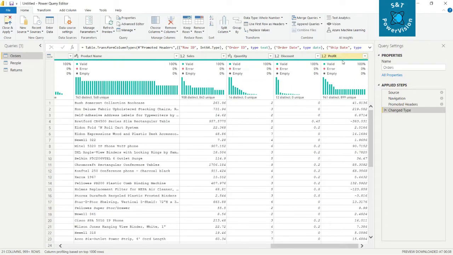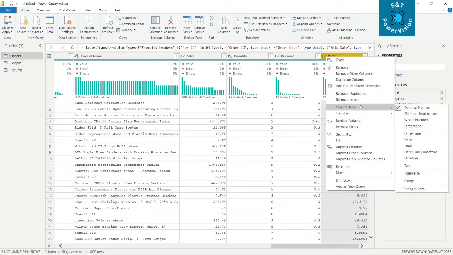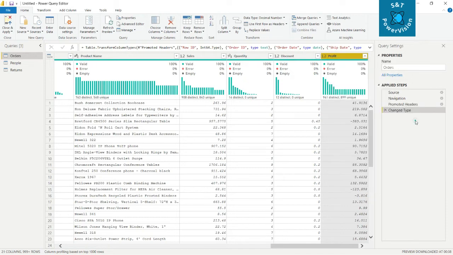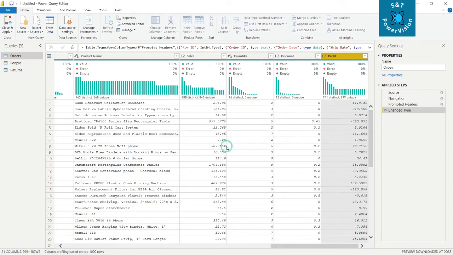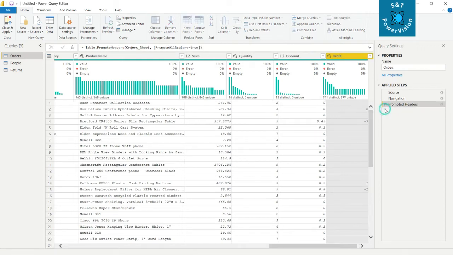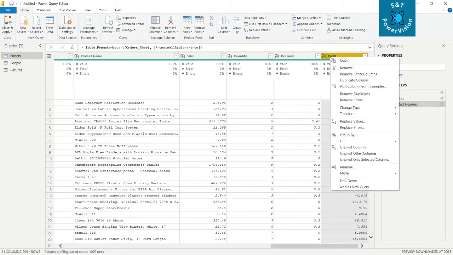Take the Profit column. It is showing numbers like 41.9136, with decimals up to 3 or 4 places. What can we change? Change Type, Whole Number. Yes, the decimals have been changed. Now it becomes 42, 227, minus 383. If you want, we can reverse those things. Again, see the changes: 41.91.